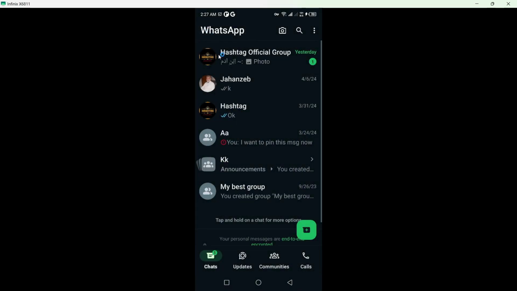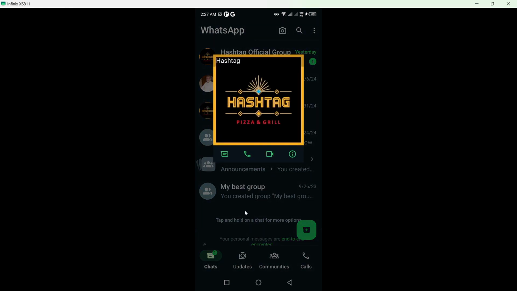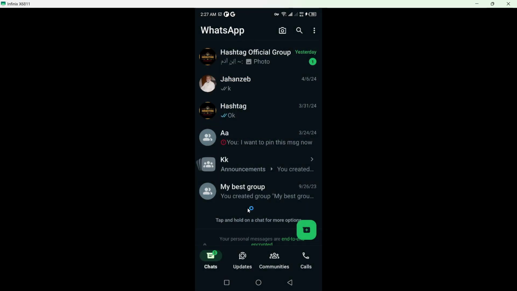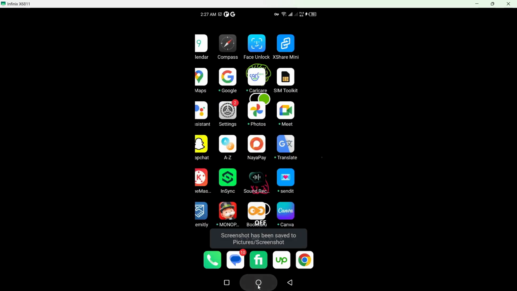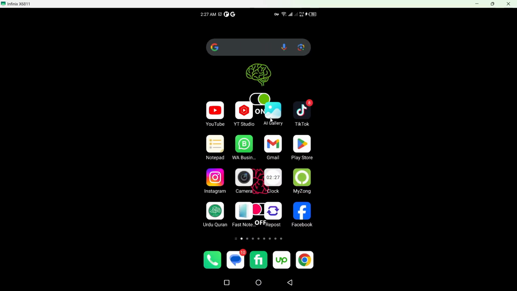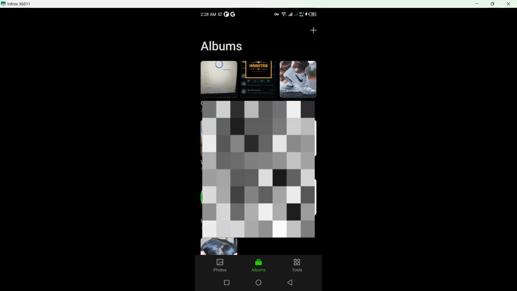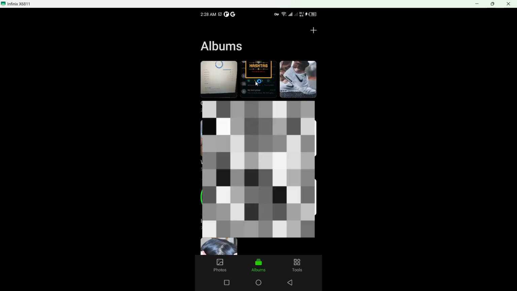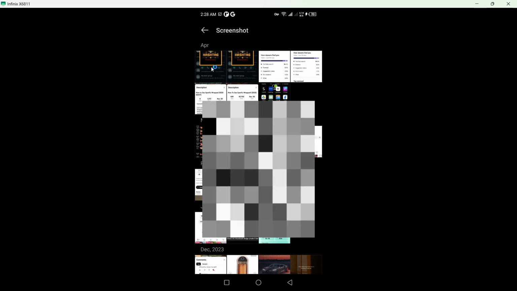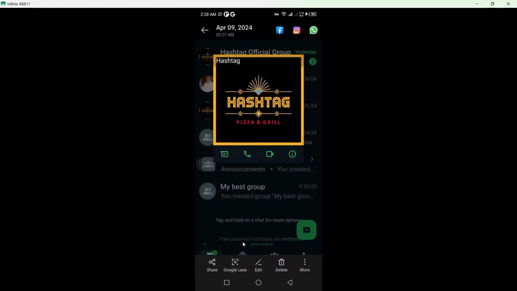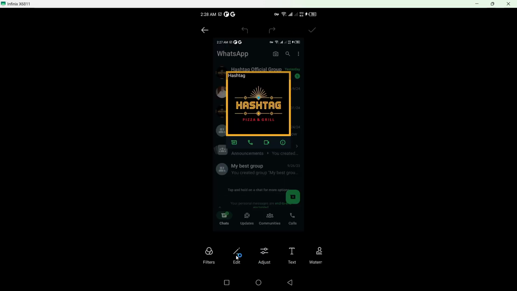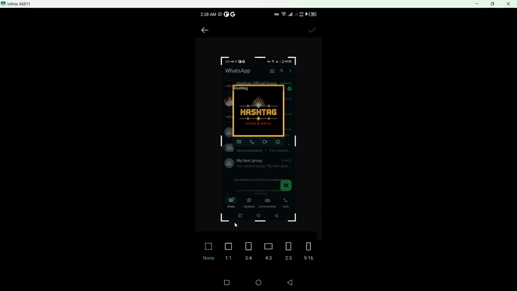So you simply need to close that and click here on the profile picture, and then you need to take a screenshot here. Okay, so once the screenshot is taken, you need to go back into the gallery. Here you can see that you need to open the gallery, go into your albums and select the screenshot, select here, and then you simply need to click on edit, click on edit again, click on crop.